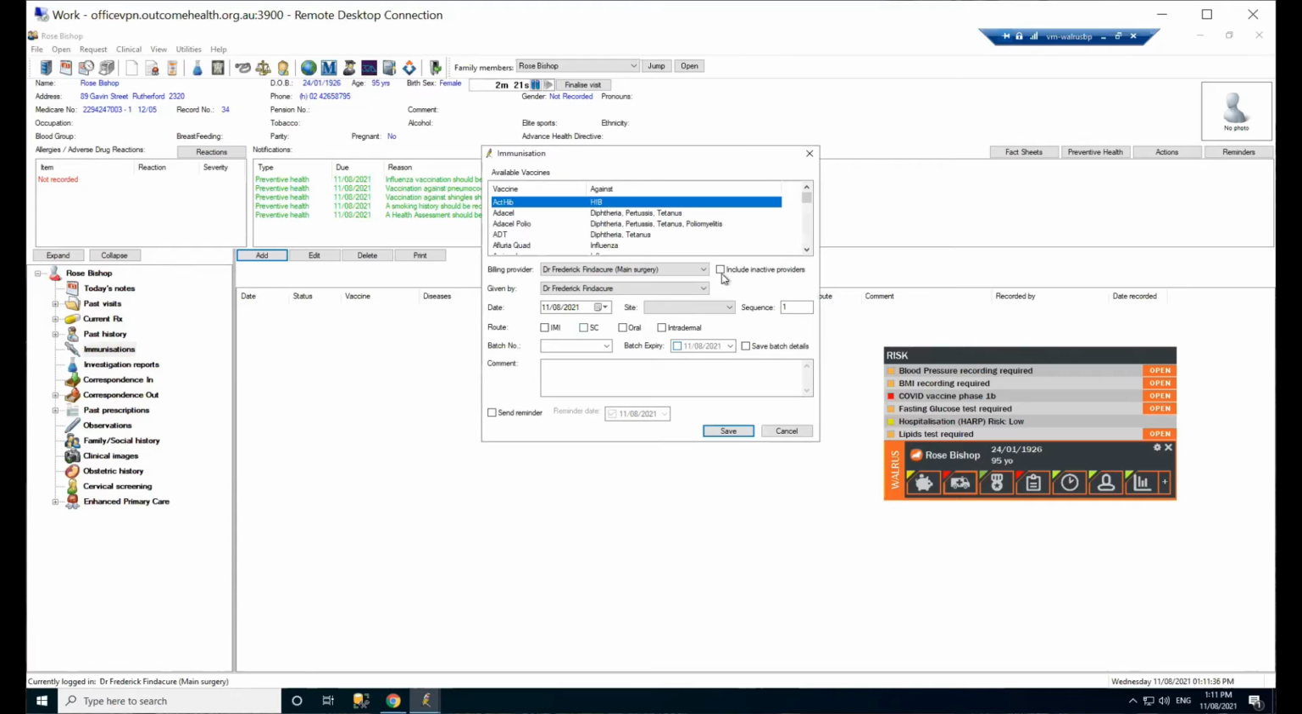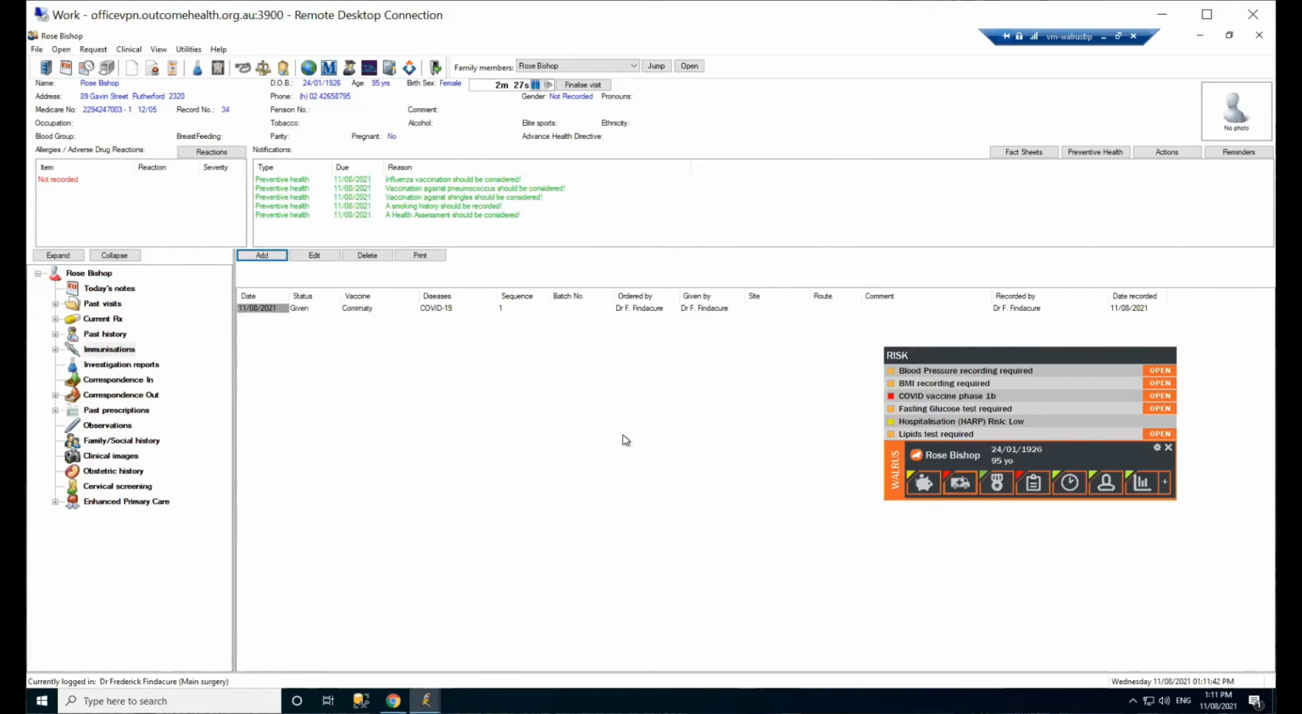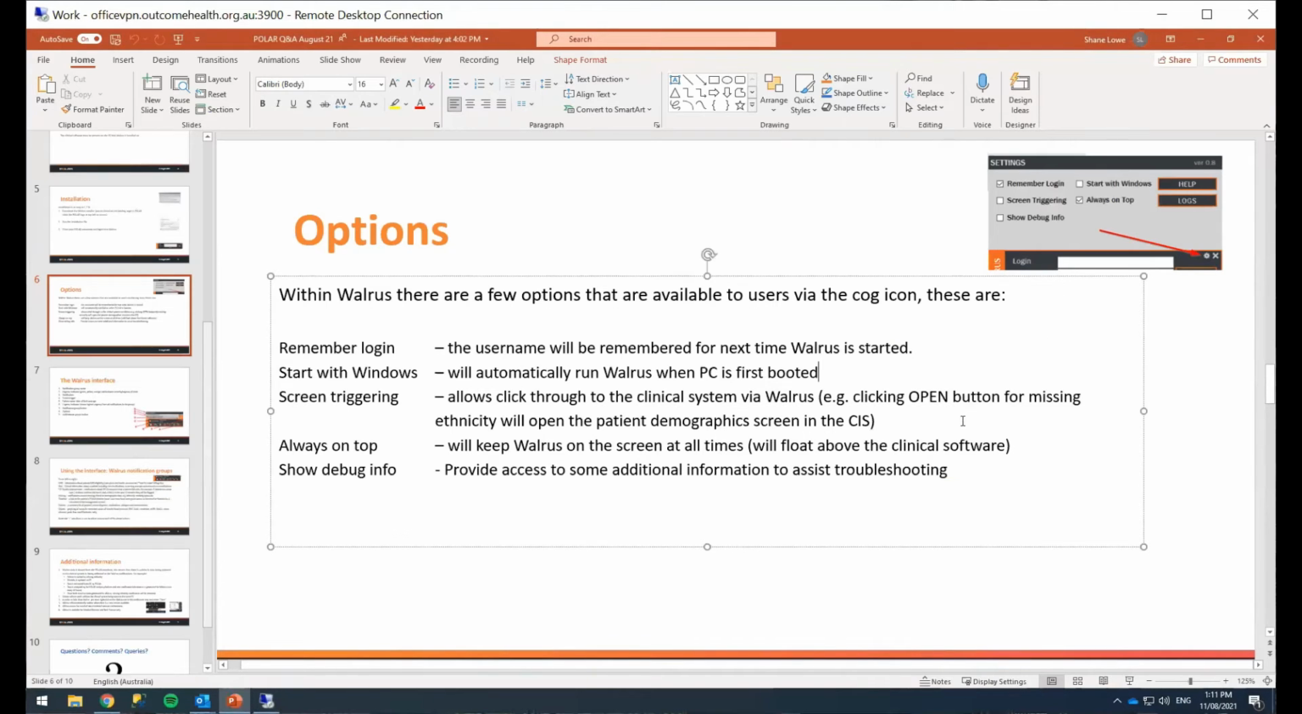I can do an add and then I can put in my COVID vaccination, which I don't know that we've got. Oh, there we go. Comirnaty, there we go. So Rose now has that, that's great. And that's what that screen triggering process is. It's about opening the appropriate window within the clinical system.